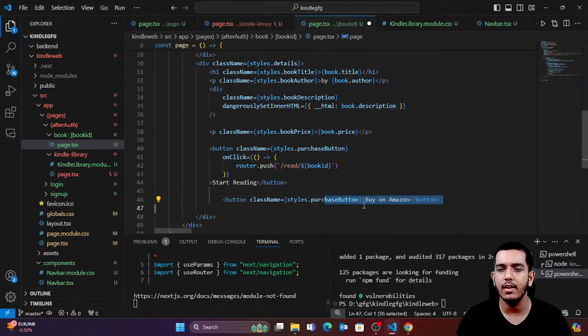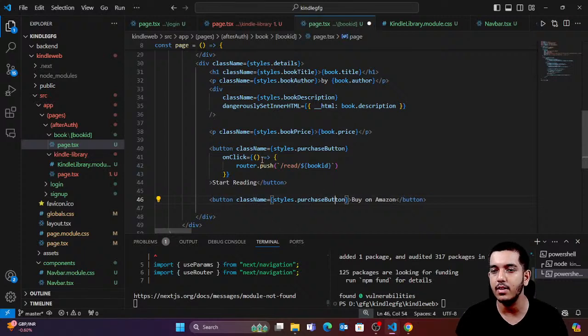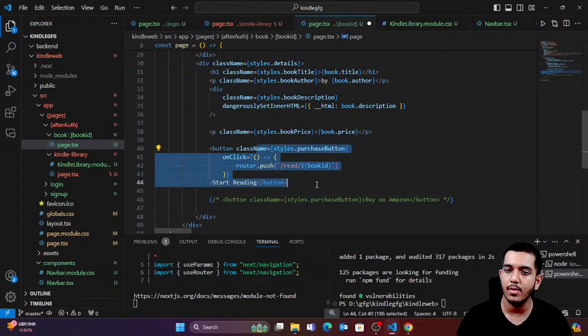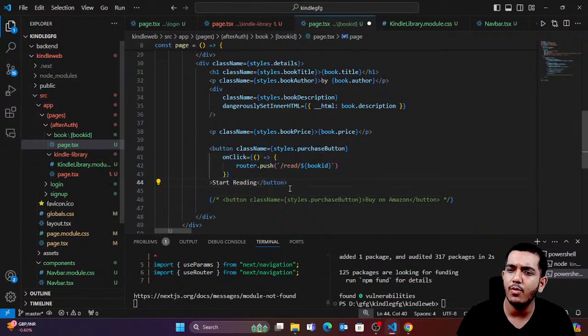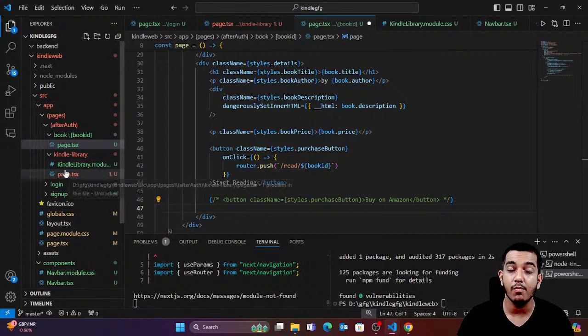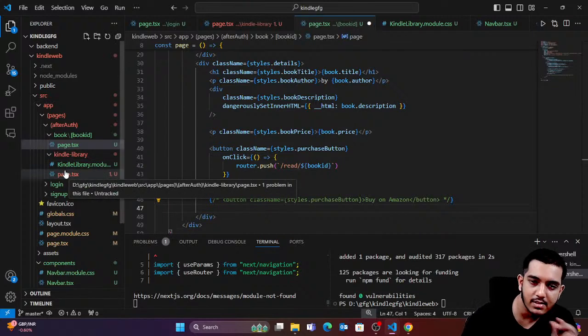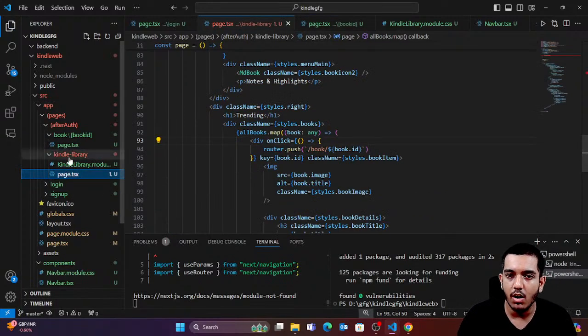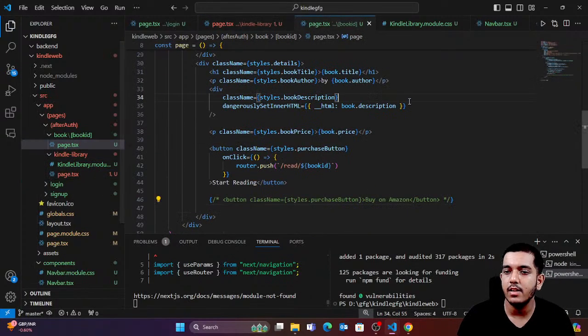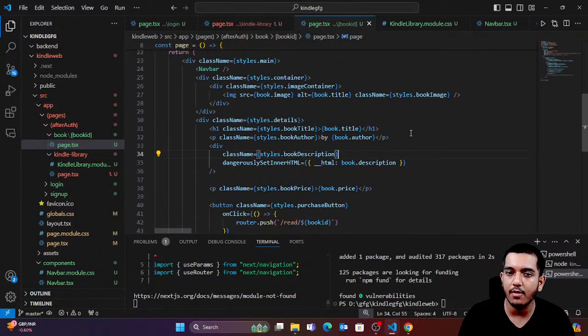We can add some purchase functionality later, but for now assume that this is one button and this is another button. Assuming the book has already been purchased, this button would be shown for now. We'll work on the proper purchase logic in the next video. Not the payment gateway, but I'll leave some space so that you can add the payment gateway. Let's come back here, and we have this page ready.